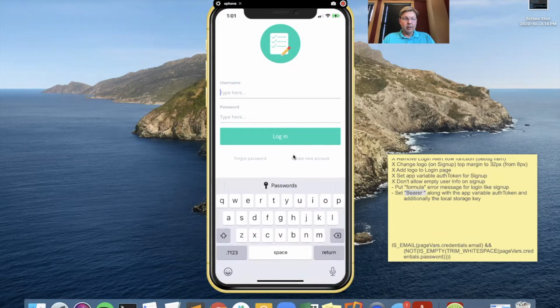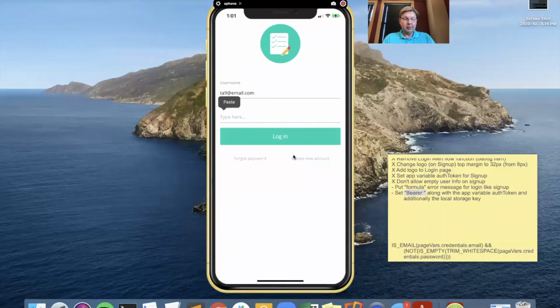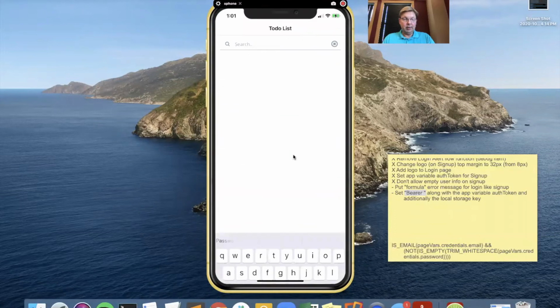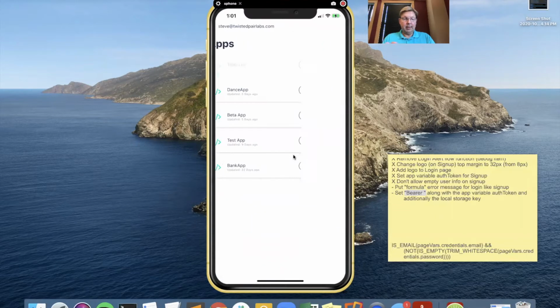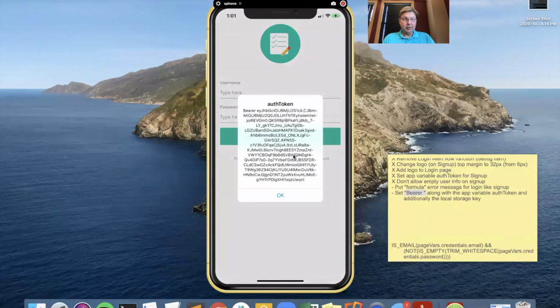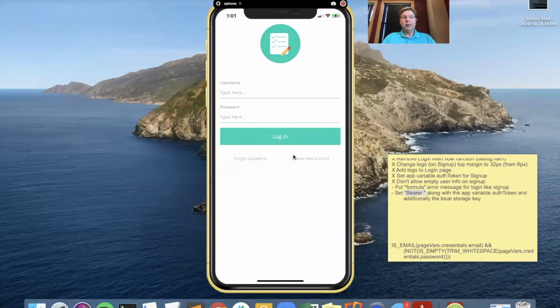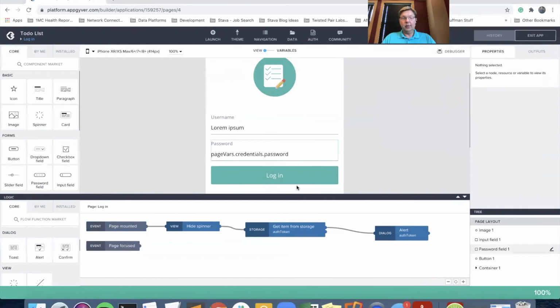So I'm going to do a login. That's right. I ended up doing TA9, test account 9 at email.com. We'll do that. Guess I can just paste the password and do a login. And then if I get out of the app and come back in, there it is. Yay.